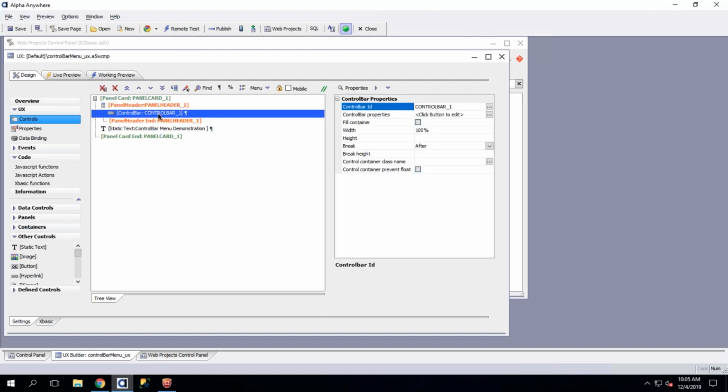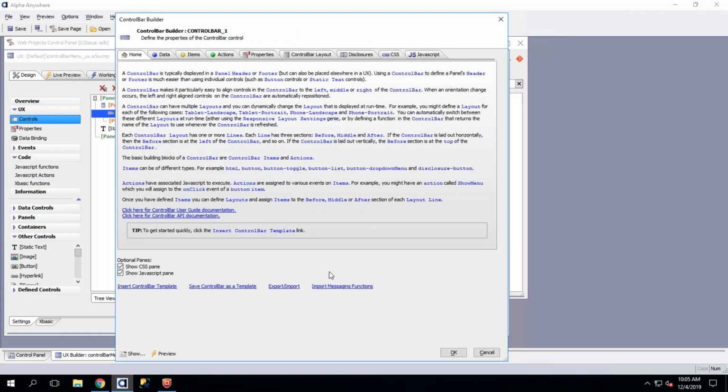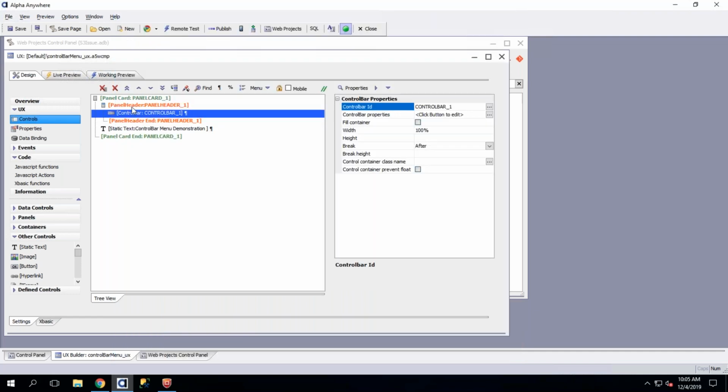Now, control bar, for a quick refresher, is basically a meta control. Instead of having 50 controls inside this panel header, we now have a single control and we double click and open it up to manage that. And so you can see you have a lot of flexibility in terms of things like dynamic data, actions that are JavaScript fires, layouts. You can have multiple layouts, disclosures, which we're going to talk a little bit about today, and also adding your other pieces in there.